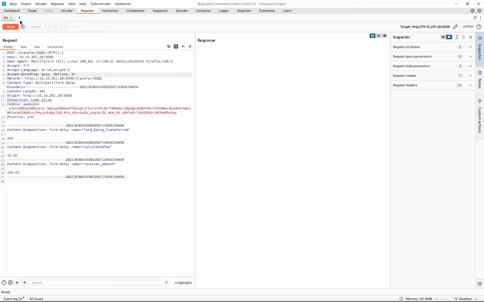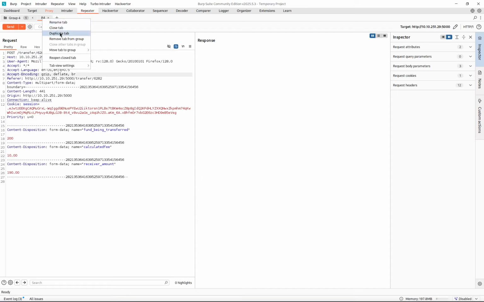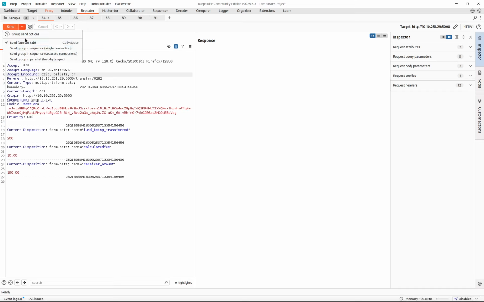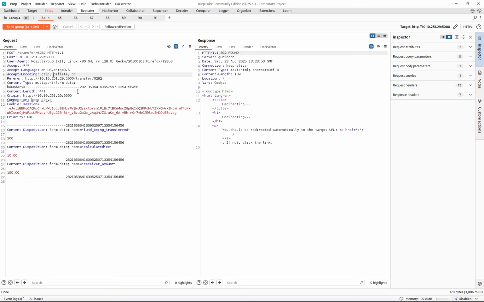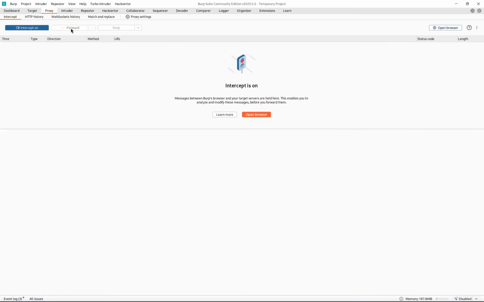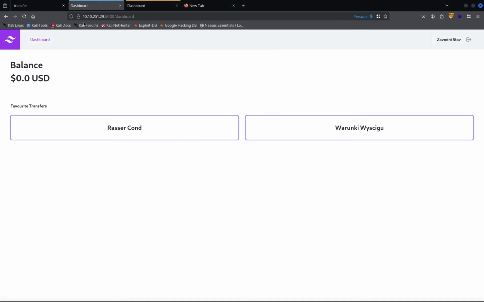Alright, so I'm gonna just make a group, duplicate 6 times, let's say 7, and send those in parallel. Let me forward this as well, and turn off interception. So hopefully by now.